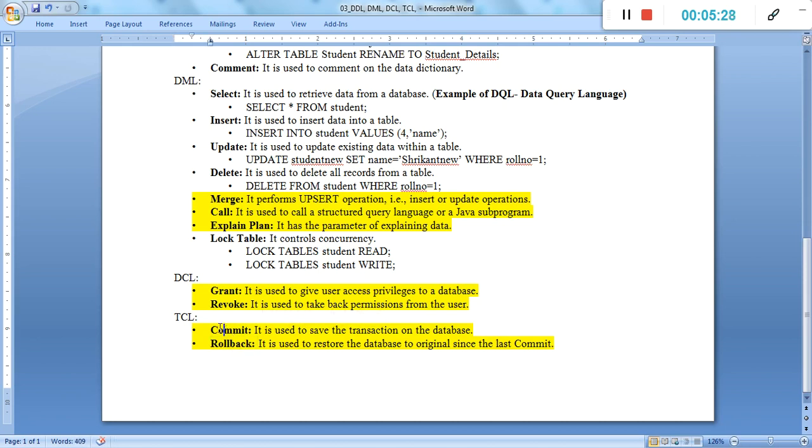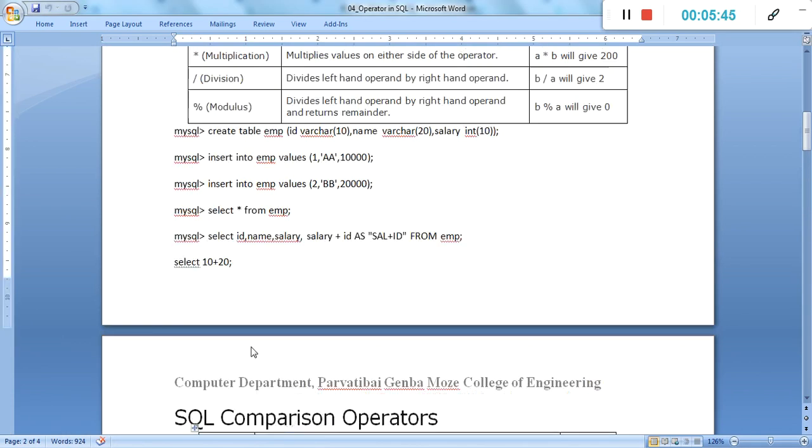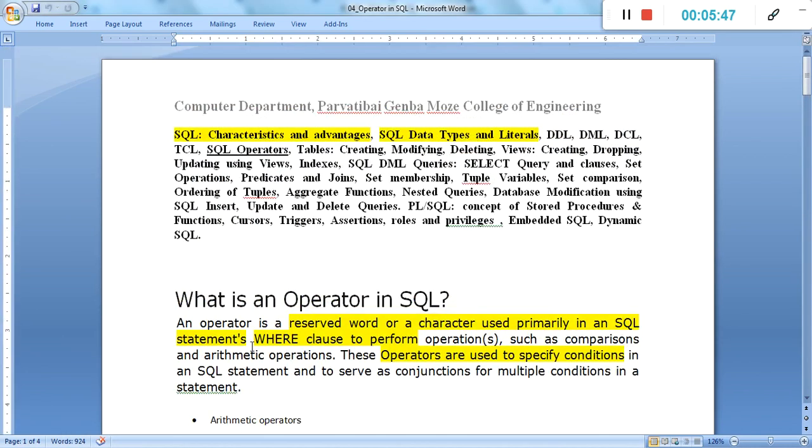This one again we will understand in upcoming units. These are some explanation or revision about the database languages used under the Structured Query Language. Now the next concept we will understand is SQL operators.